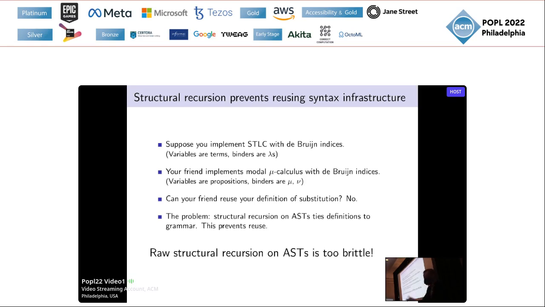And that prevents reuse. If you change the type that you're doing recursion on, your recursion is broken. You're going to have to tweak it. So your friend's not going to reuse your files. Your friend is going to start all over probably. So the lesson is that raw structural recursion on abstract syntax trees is too brittle.